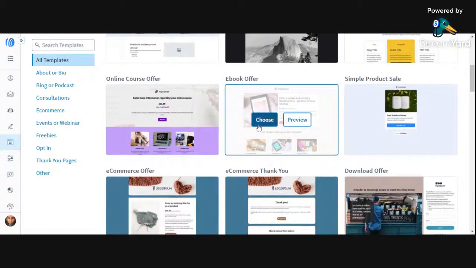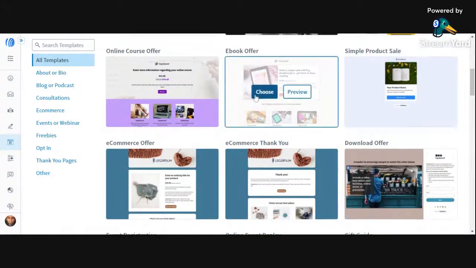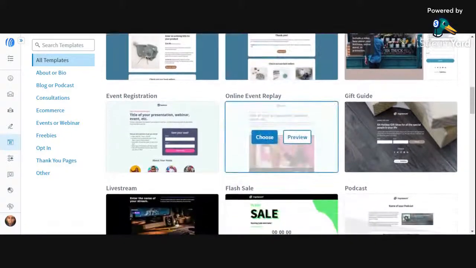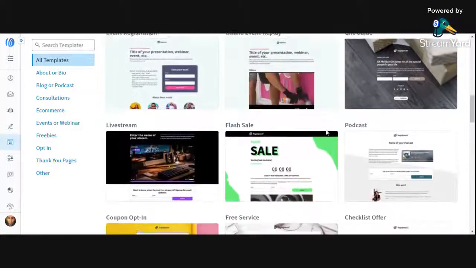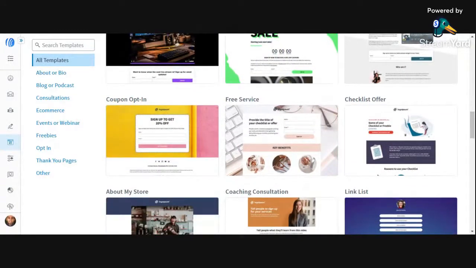You have the ebook offer, right? For a lot of you, we're going to be using some kind of a blueprint guide. You can use that. Just change it up. Event registration, if it's for like a webinar, some kind of a flash sale, coupon opt-in, a free service, a checklist offer. That's a huge one for those of you guys. There's a hint. If you're in the health space, like I know some of you watching this video and follow me on this channel, checklist, you know the next word.